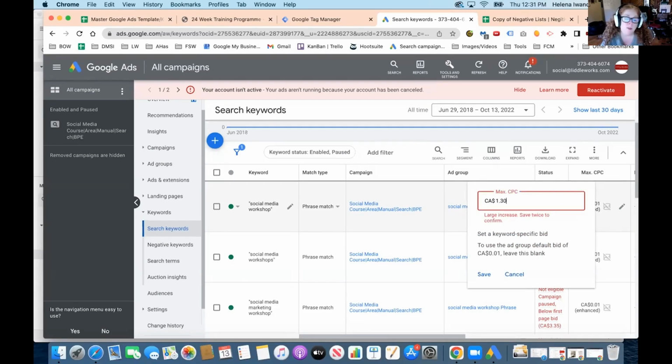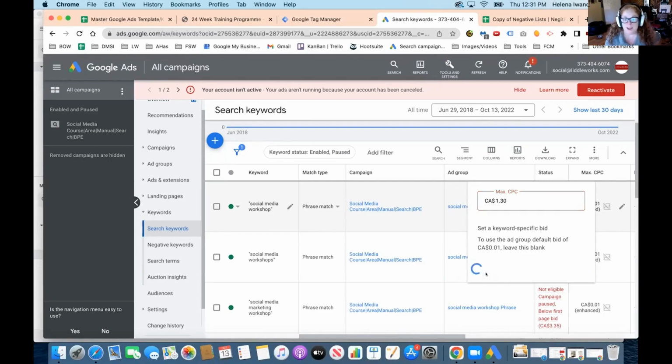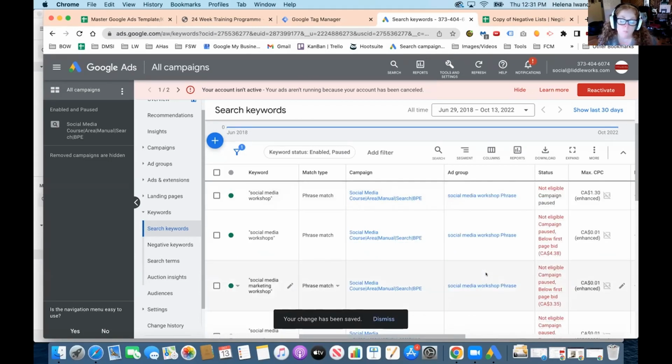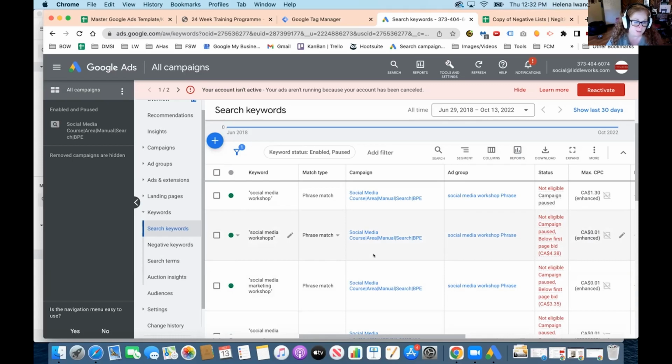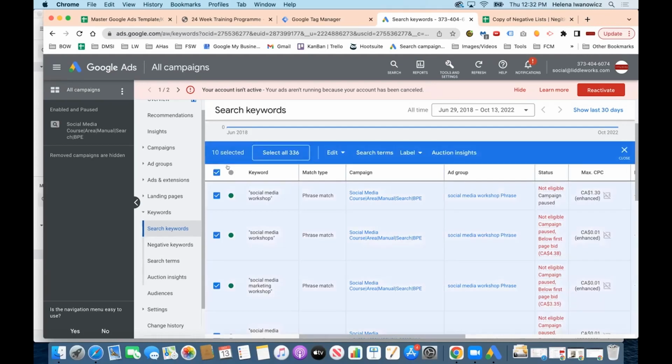It'll tell you, oh, that's a big increase, are you sure? Save twice. So you have to double save, because they're making you make sure. But that's a long, arduous process if you have hundreds of keywords. So what I can do is click the box under the blue plus button. If you click on the top box, it'll grab them all. Then you can say select 336 and click on edit.